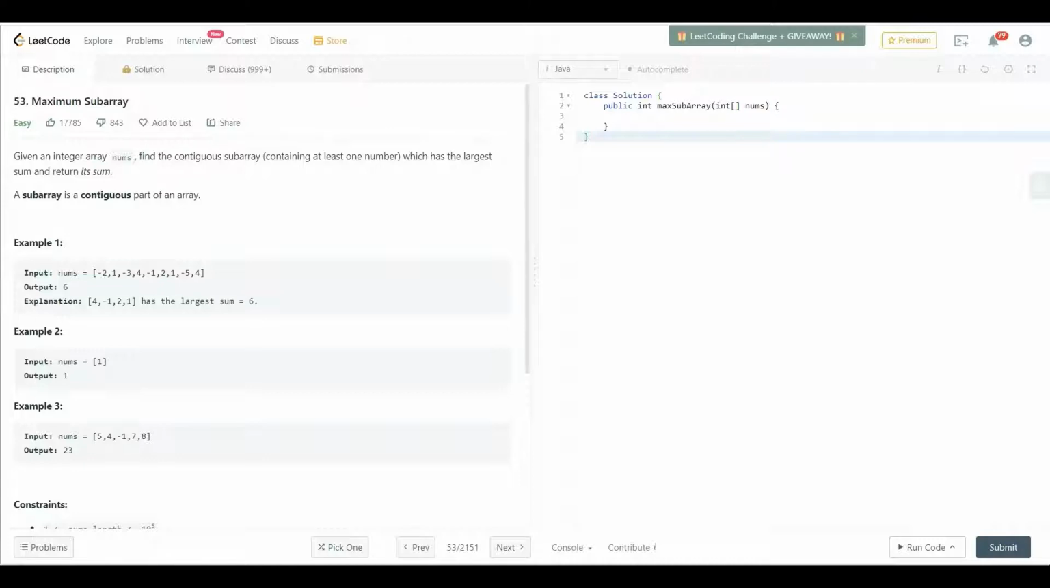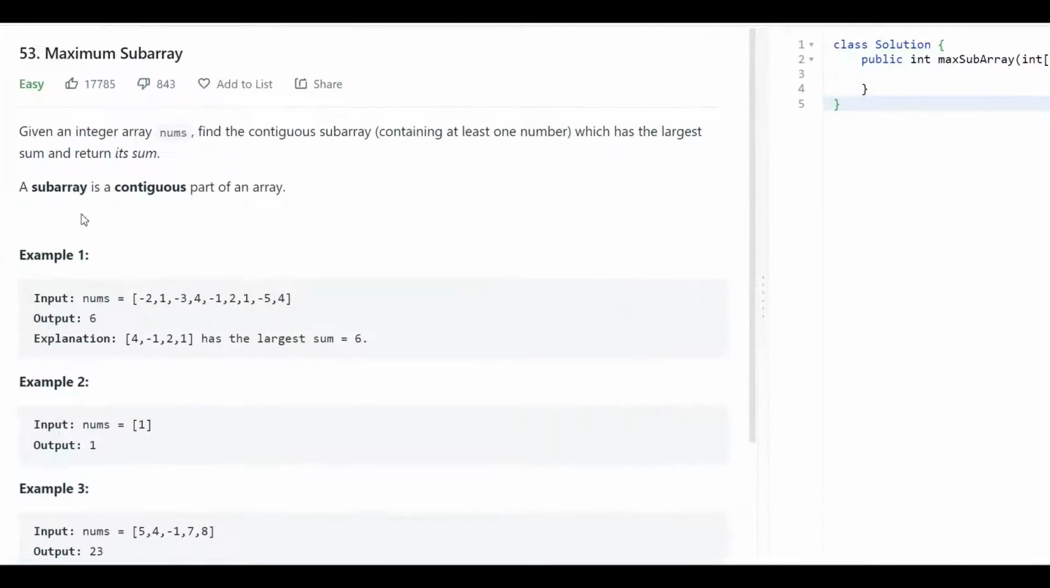Okay, so let me read the question first. Given an integer array nums, find the contiguous subarray consisting of at least one number which has the largest sum, and return its sum. So basically the question is saying that we are given an array of integers, and we have to find the contiguous subarray which should contain at least one number, so that subarray shouldn't be empty, and which has the largest sum, and return its sum.